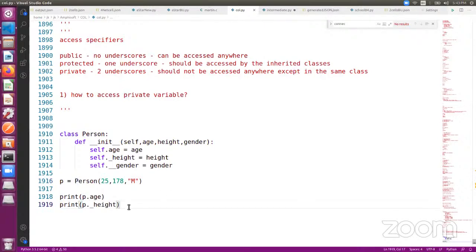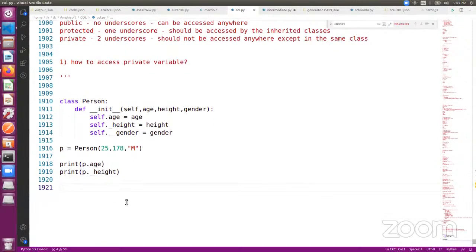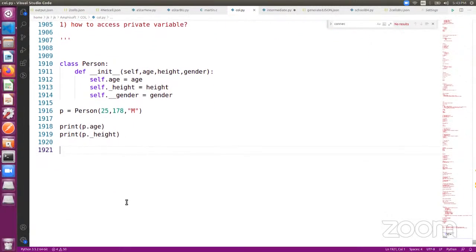Okay, fine. So now take it as an assignment. Okay. Fine. So now, for some security reason, we should not access these variables directly from other classes, from other objects or from the main. You should not directly access. So an alternate is called getter and setter.